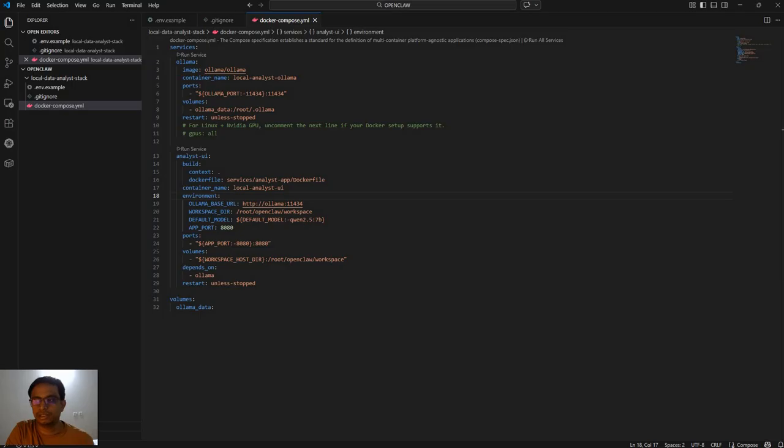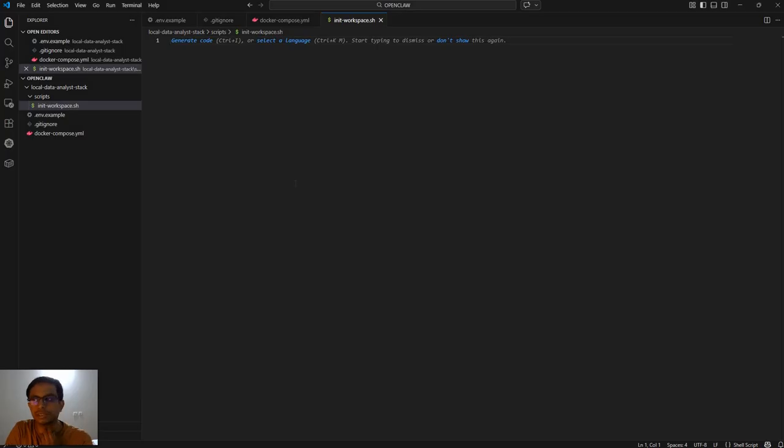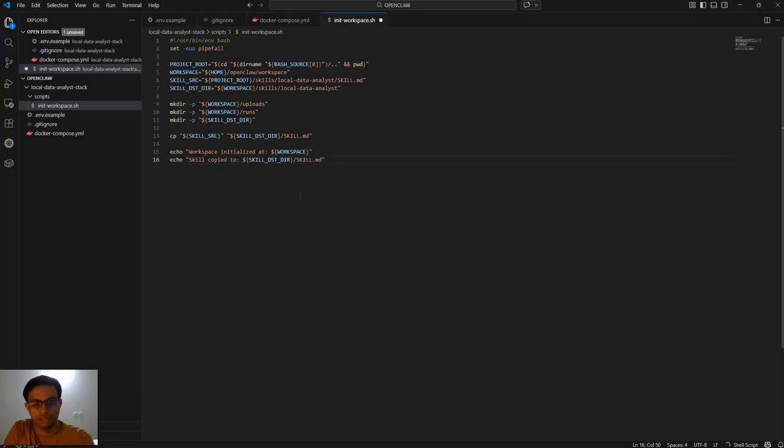Next are our workspace-specific shell files. To begin with, we'll create a scripts folder. So let me go ahead and create a scripts folder here. And the first script which we want is to initialize the workspace. Now remember the workspace we talked about. OpenClaw works with the workspace concept, and the workspace determines where it keeps all the files and the folders.